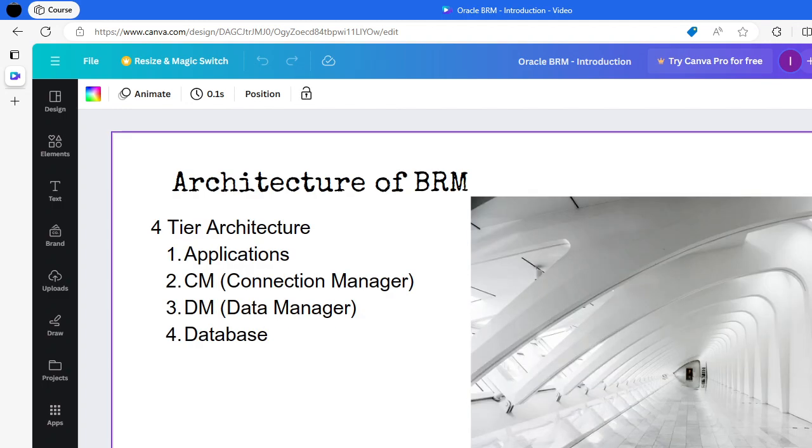So let's get into the next slide. This is the very important aspect of Oracle BRM. So what is the architecture? Any interview doesn't end without this question: can you explain the architecture of Oracle BRM? So they will try to see how much you know about Oracle BRM implementation defaults. So Oracle BRM was initially developed by Portal Infranet. So they named it Portal Infranet. It is a four-tier architecture.